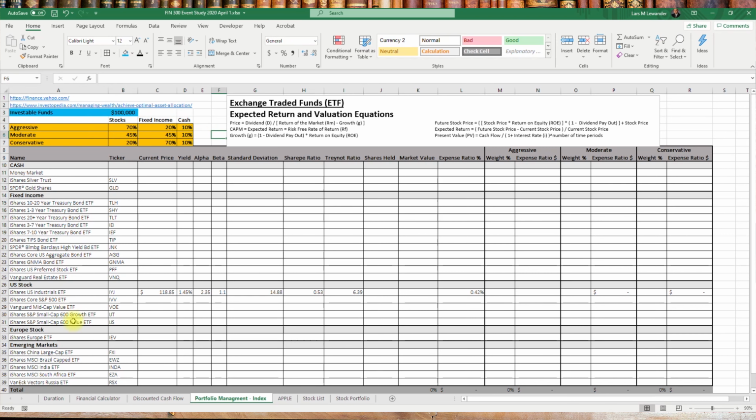Now, once we grab the information, we start putting that in under the different ETFs that we have. But before we start making changes here, there's one thing we have to adjust. So when you have a template, it's not always perfect. That means that you have to make certain changes.